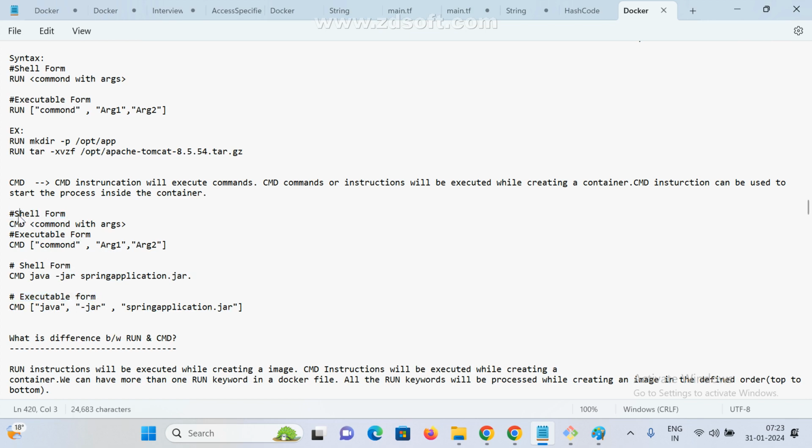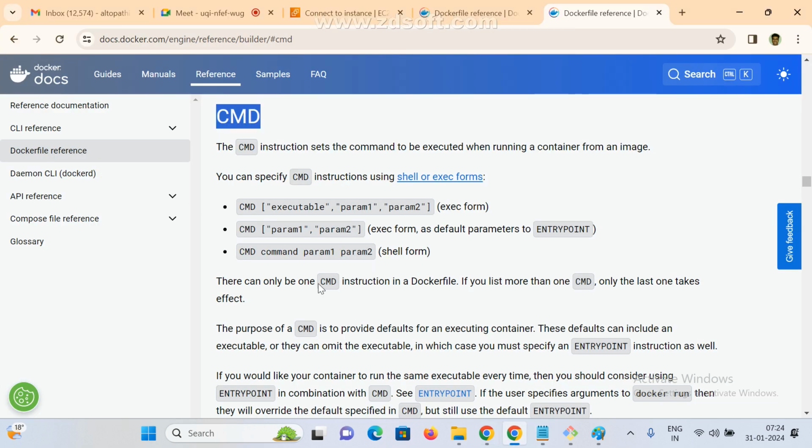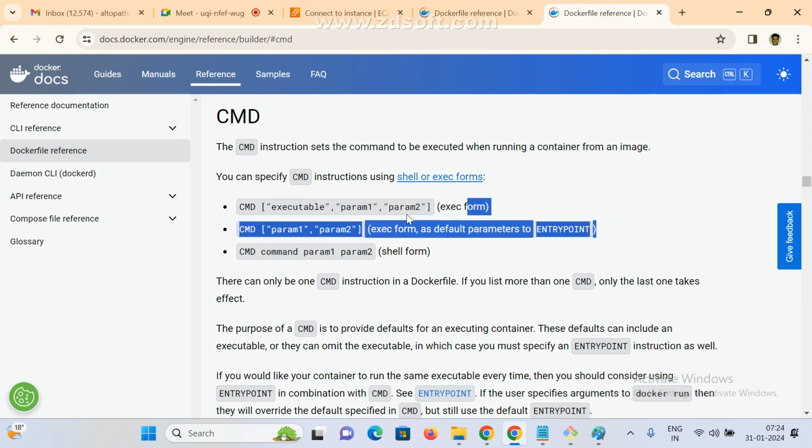Shell means we can directly pass it like this: CMD java, and if you know how to extract jar files and so on. Executable form means we need to use square brackets. So we can pass it two ways, that is your wish. Whatever you want, we can pass it. One is shell form, and the second one is executable form.